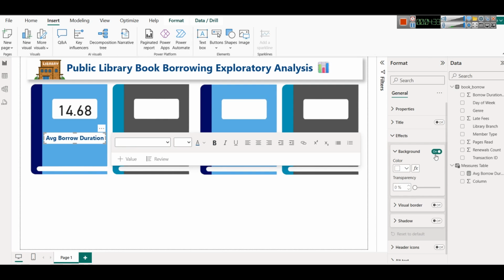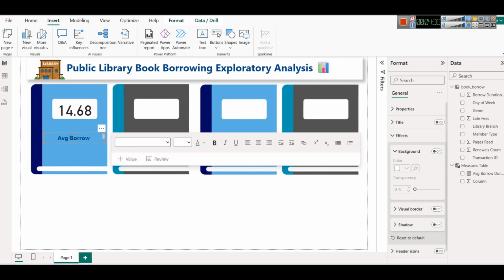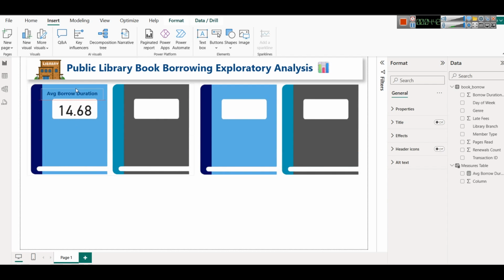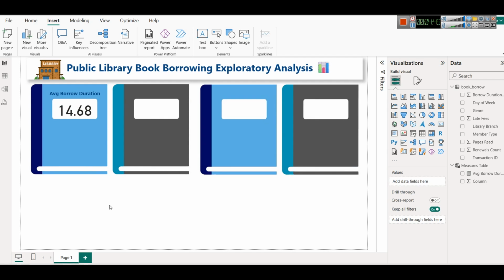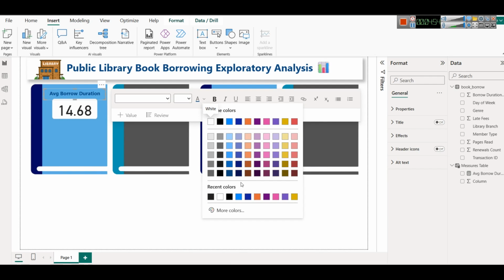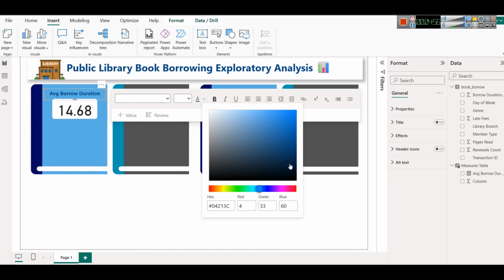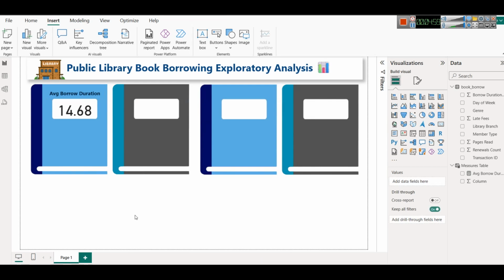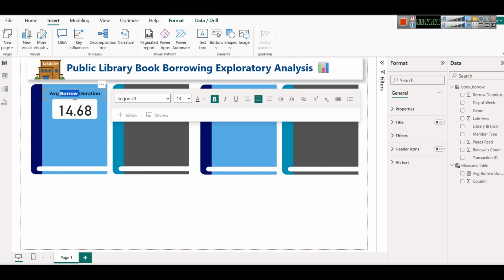So we will go to effects and remove the background. Okay, and let's use 14. So now you have this, and you can arrange it. So this is simply saying average borrow duration, and in the same way we can replicate that. So if this font color is not dark enough, we can select a darker font so that these headings are properly visible, and now we can actually increase the size also.